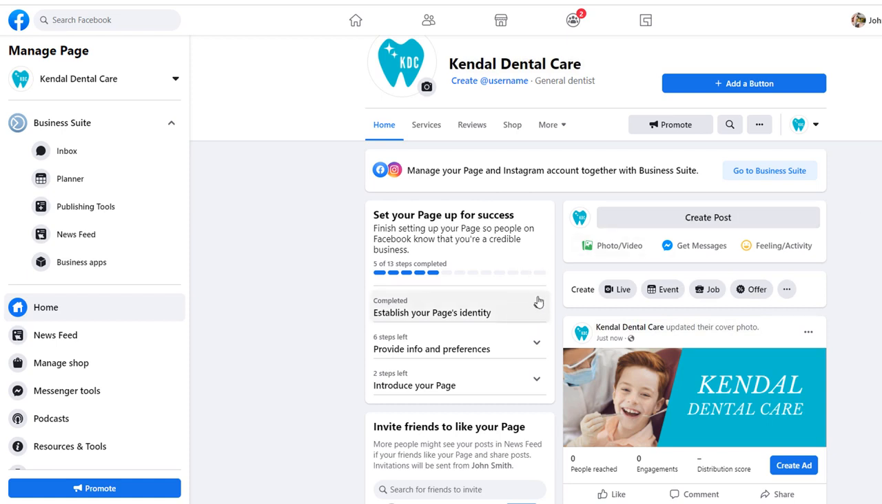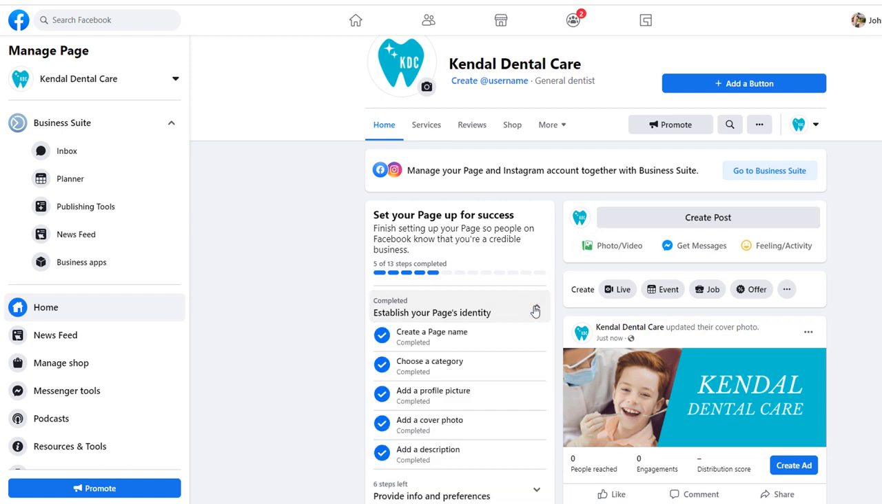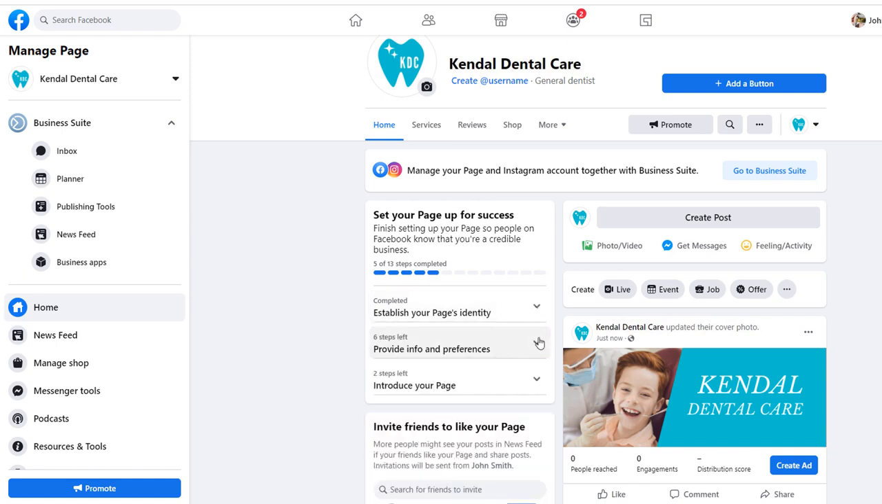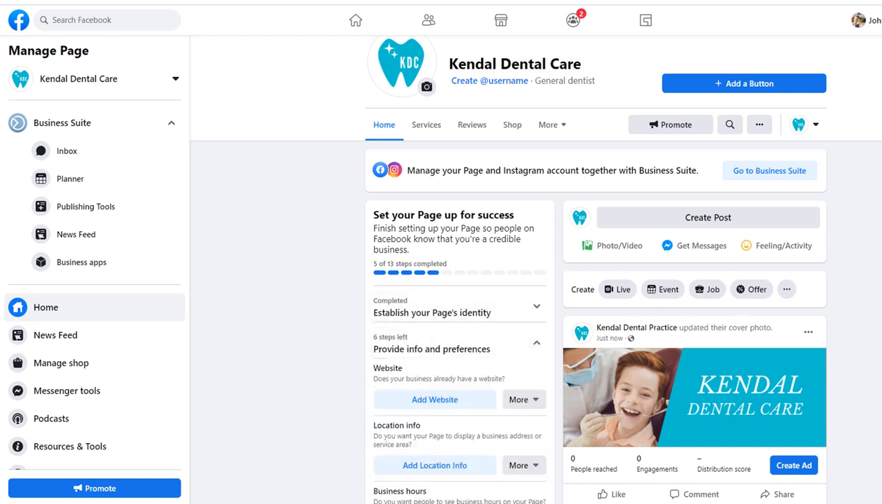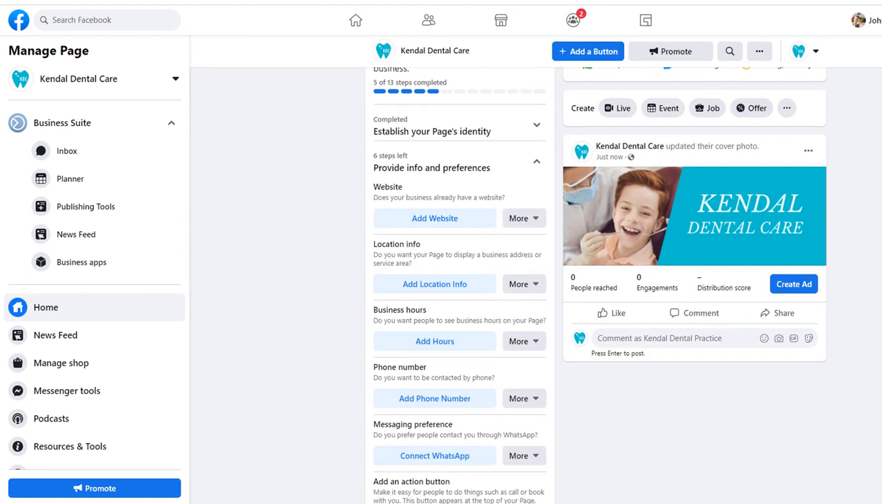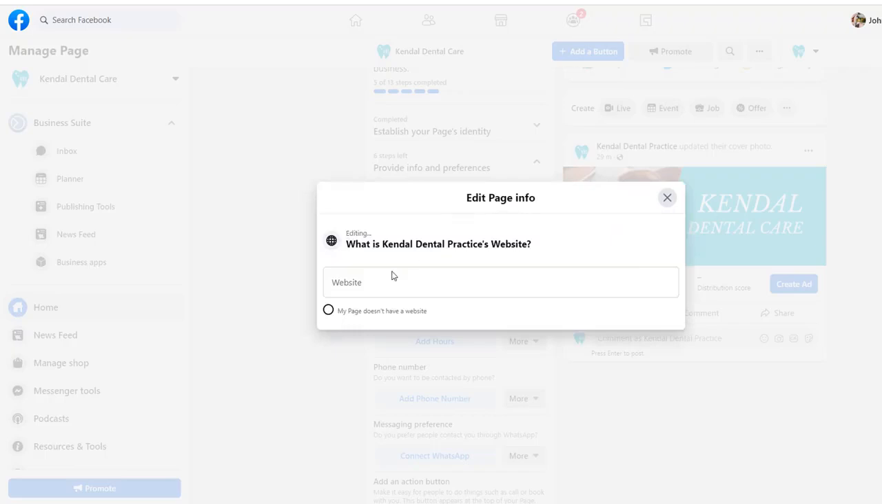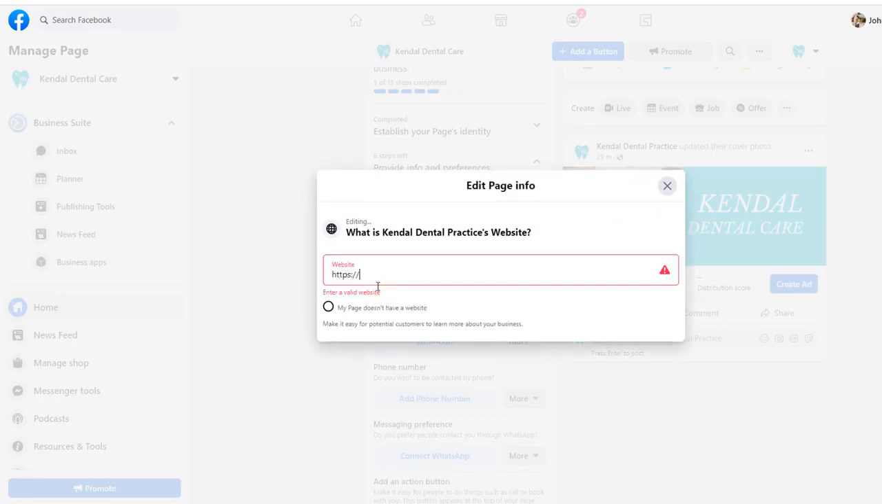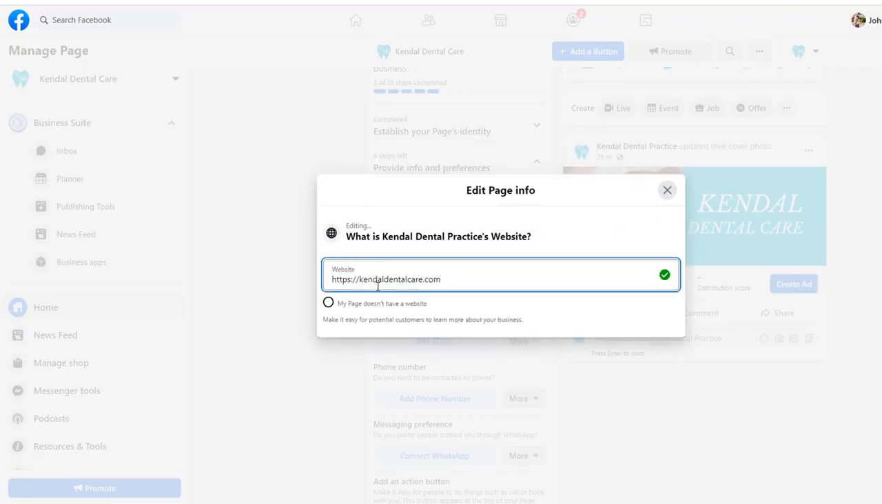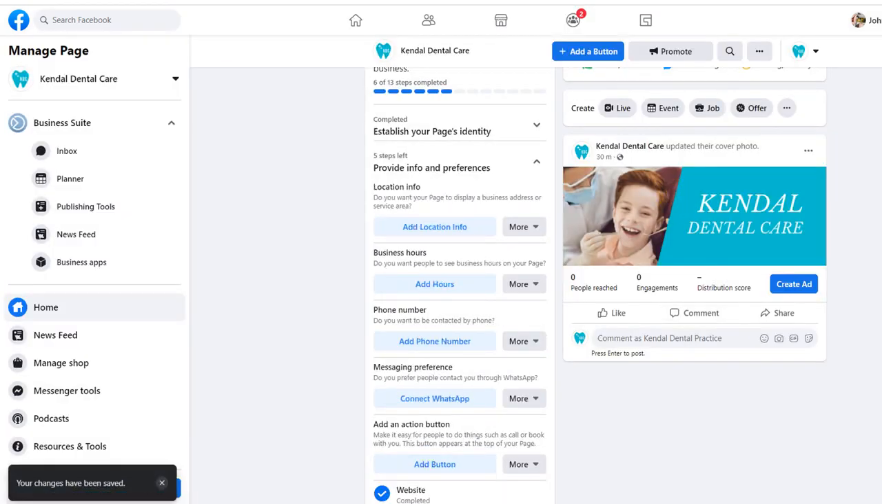The first one is all about your page identity. If you've followed everything we have covered so far, all the steps should be marked as completed. Let's move on to the next area. Provide info and preferences, which includes 6 steps, starting with adding a website link to your page. Just click on the Add Website button and add your website address in the pop-up. If you don't have a website, tick the My Page Doesn't Have a Website radio button. You can close the pop-up once you're done. Facebook will automatically save your changes.